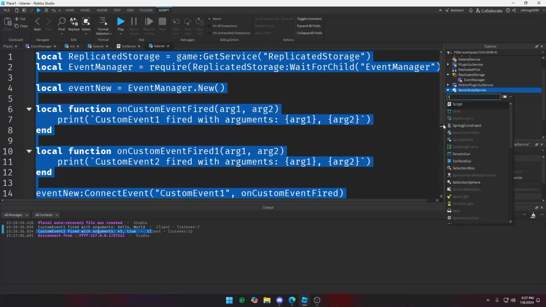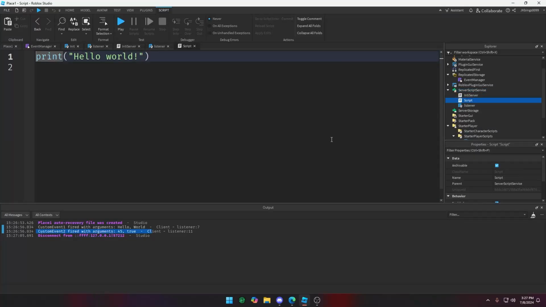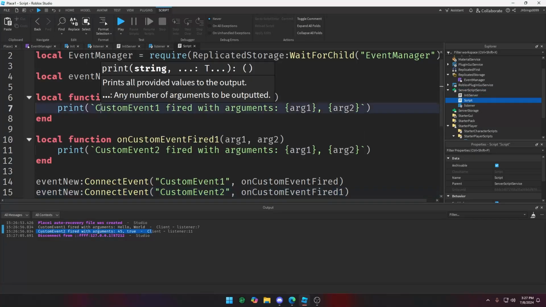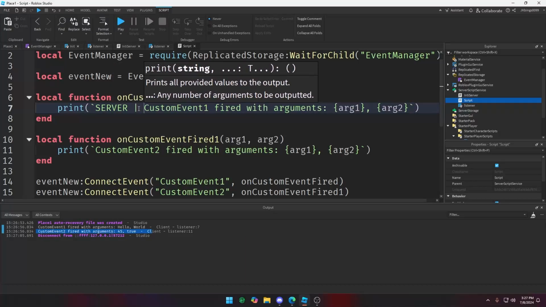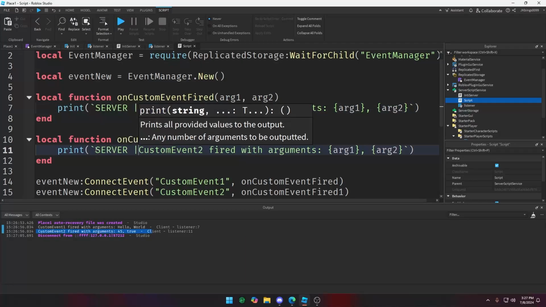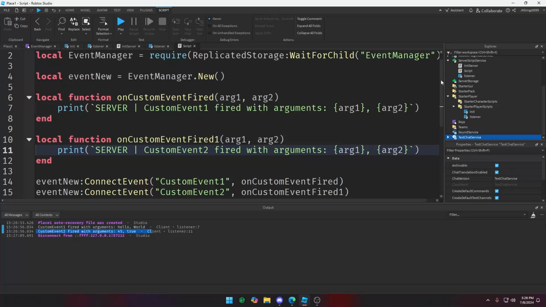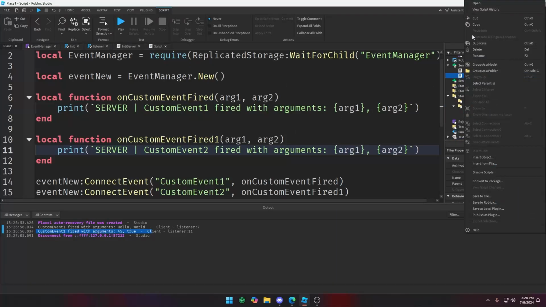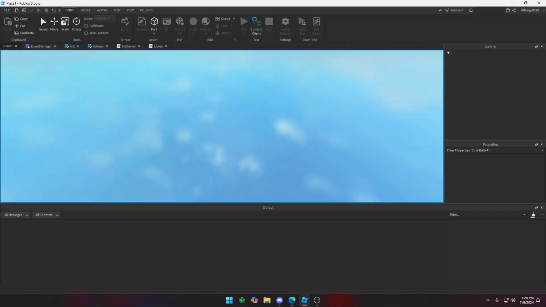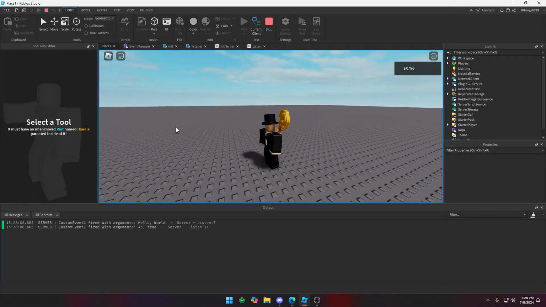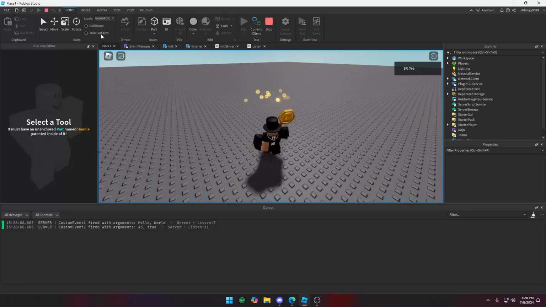Let's go here, add another script. I'm going to change the listener up one time. I'm just going to put server, just so I know the difference between the two. And hopefully it also works on the server. It worked on the server.